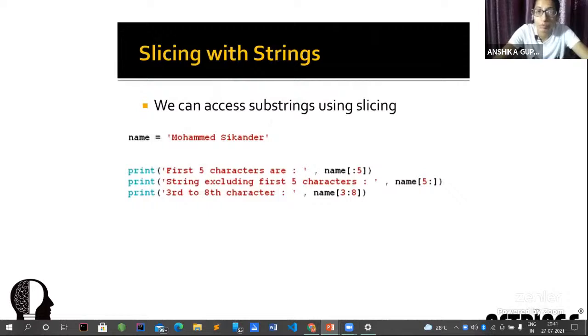Now, how do we do slicing with Python and strings? To access a substring, we use slicing with the characters, and we use the colon to separate, and we get up to n-1 in the slicing. Suppose I want to print Muhammad Sikandar and I write name, colon, 5. The first value is nothing, neither zero nor any other value.